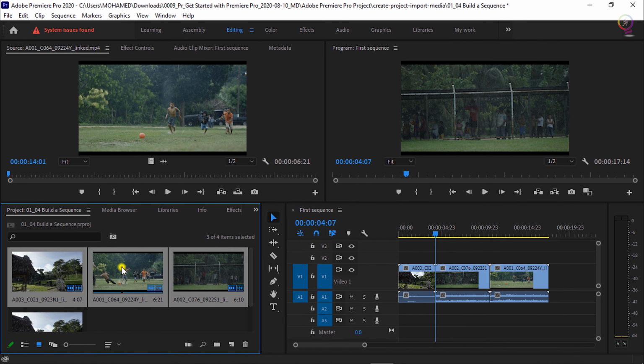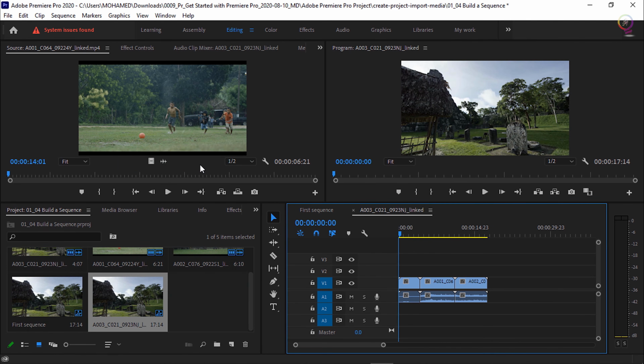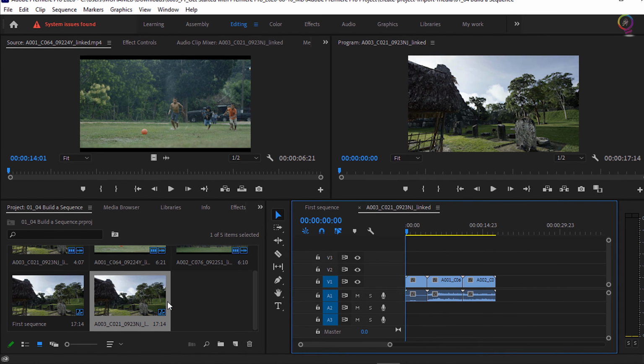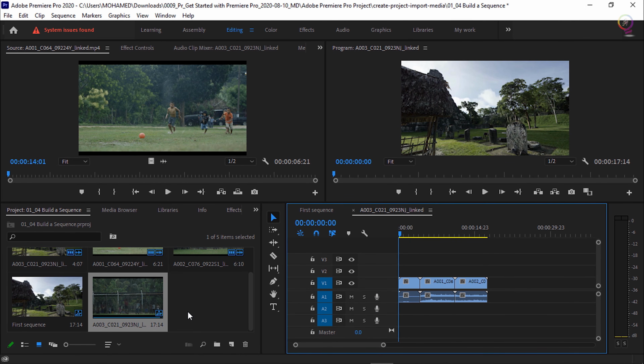And I'm going to right click and choose new sequence from clip. It has the same effect as dragging the clips into an empty timeline panel. And right away you can see the new sequence has been created right here in the project panel. So that's how you build a new sequence, and add and remove clips in Adobe Premiere Pro.